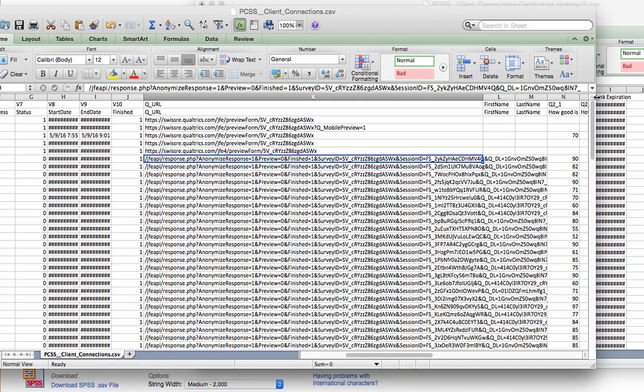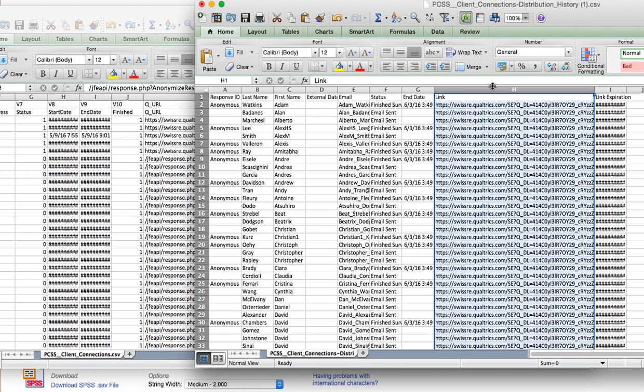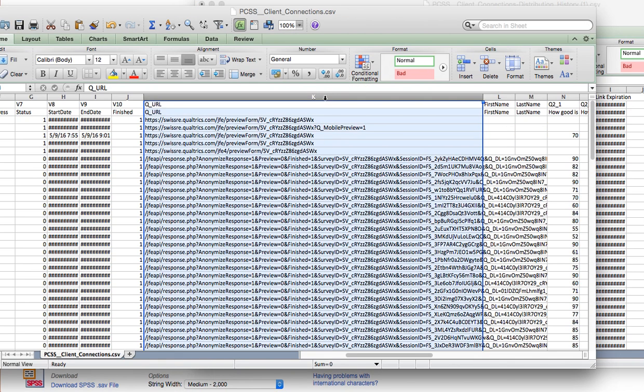What would probably be faster would be if we download all 3 distribution histories together and then just combine them all into this document, and then sort alphabetically by link, and then do the exact same thing here. Then all of the names would be in the correct order. It'd just be a matter of copying and pasting them in as you come across them, match them up. I know this is a lot of work, but unfortunately with the anonymized responses, there's no way of getting that identifying information back in any other way.